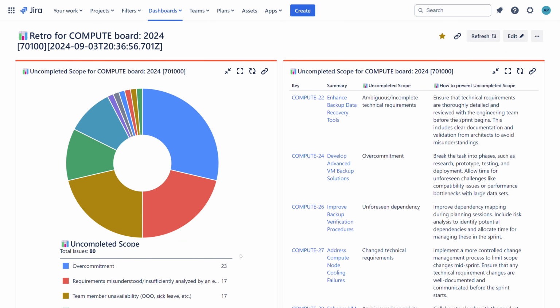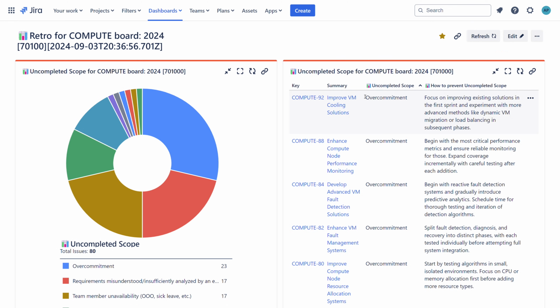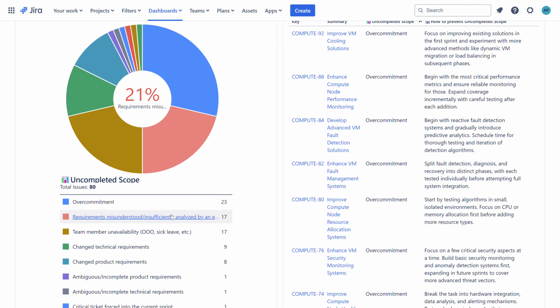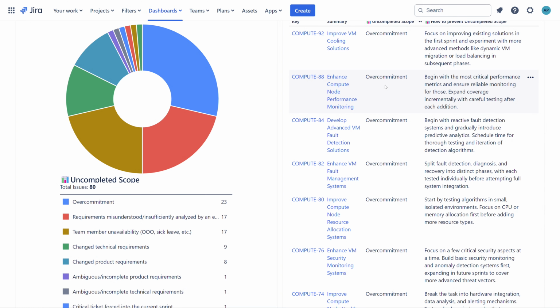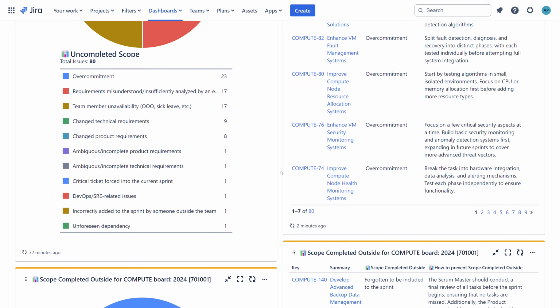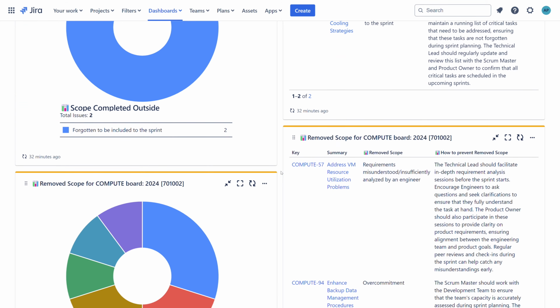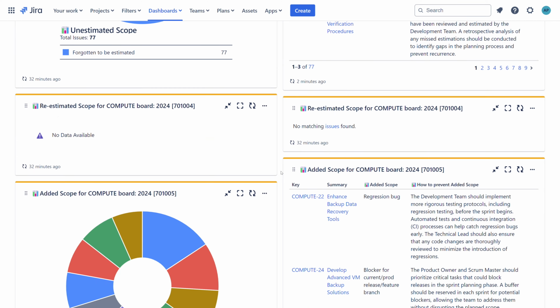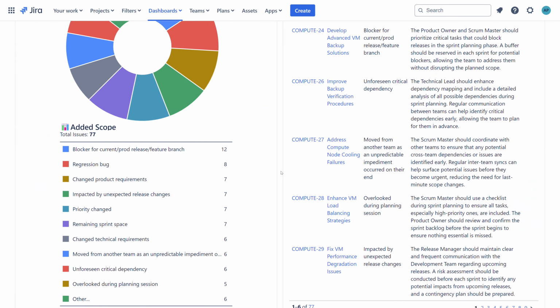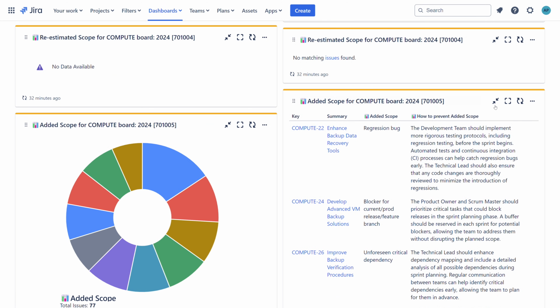For this, users can sort the table by reasons, or click on a specific reason in the pie chart to view it in the Issue View Navigator, where they can reference the How to Prevent column to guide improvement efforts. Each field used for pie chart statistics is customizable, as are the columns in each table.